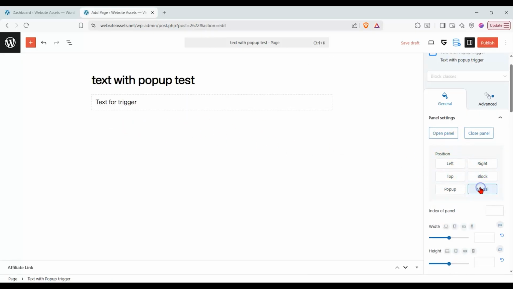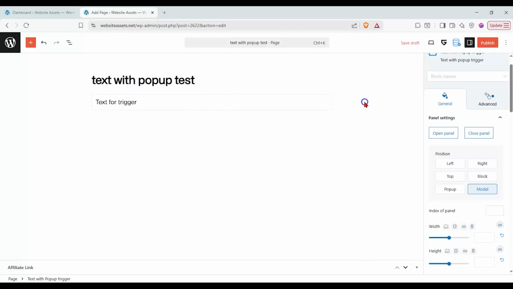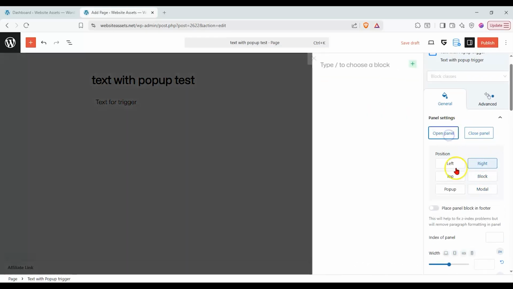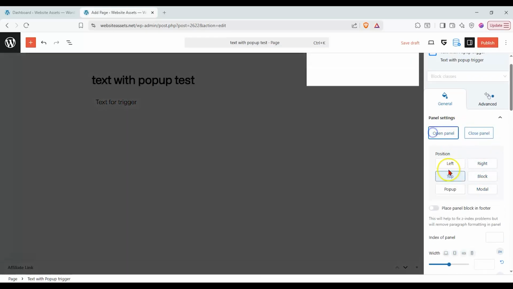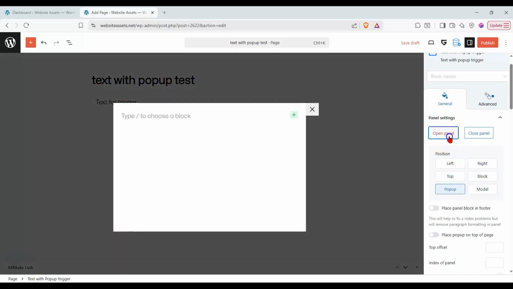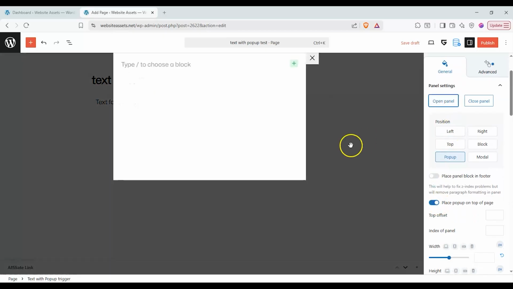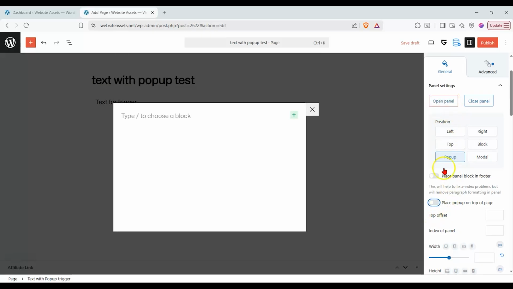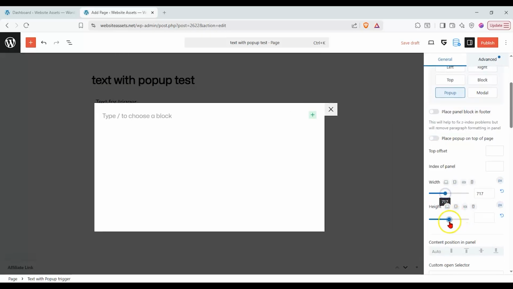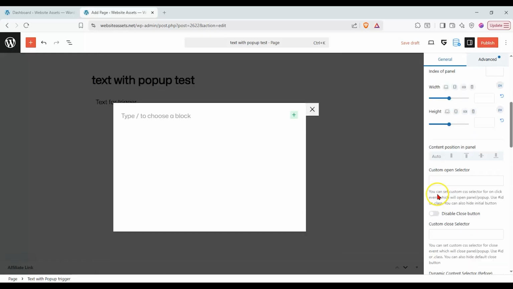It can be a block down here, it can be modal, or it can be a pop-up. Here you go. So we'll just keep it on here, just keep it simple. And then we can place the panel block in the footer if we want. We place it at the top of the page, right? Depending on what you need, but we'll just keep it in the middle here for now. We can adjust the width, we can adjust the height. Let's just keep it on default right there, and then we can keep this automatic.